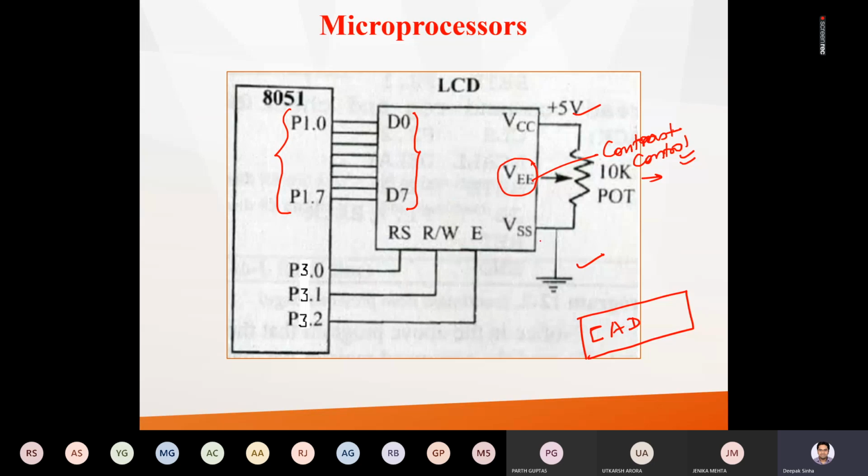This VSS is grounded, and these are connected to the ports. Now these are the 3 control pins, and you can connect them anywhere. In my case I have connected them to these 3 ports, but you are free to connect them to any port. But remember, when you make this port connection, you have to write it accordingly in the program, because I have used this as 3.0, 3.1, 3.2.